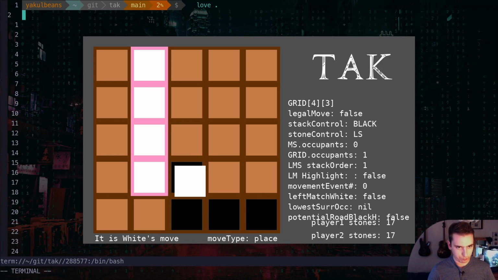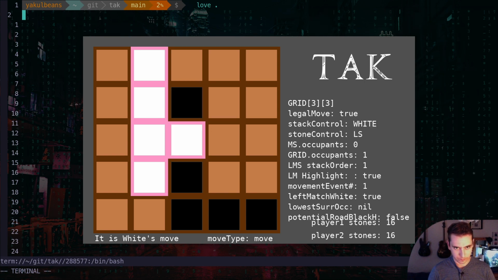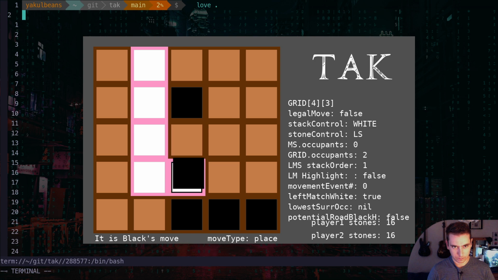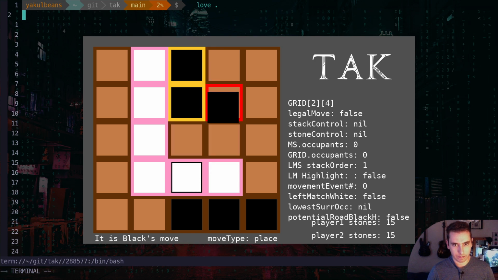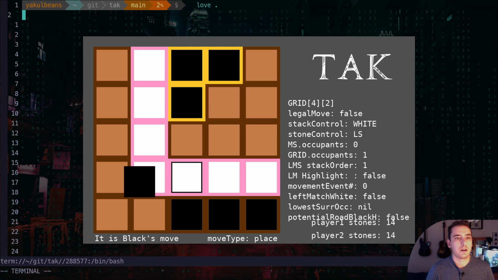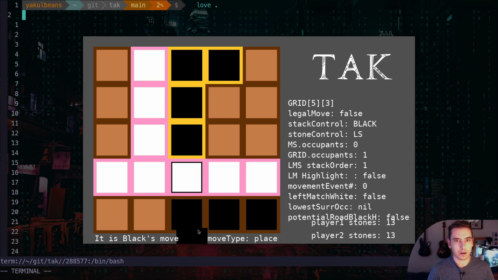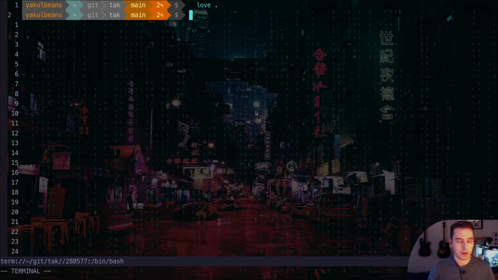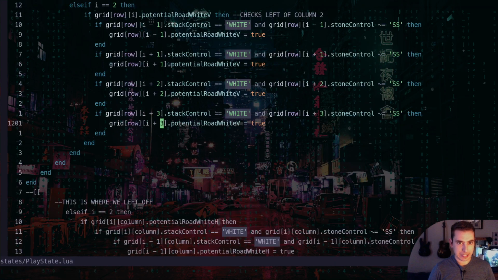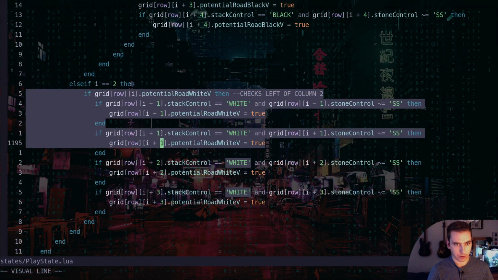Nope. Actually, let me just... So that's got it, and that's got it. So we build out all the way to the end from that second column, and we also build to the left of that second column. So now we need columns 3, 4, and 5, and then we'll be done with our function, but we need to do this for black as well.